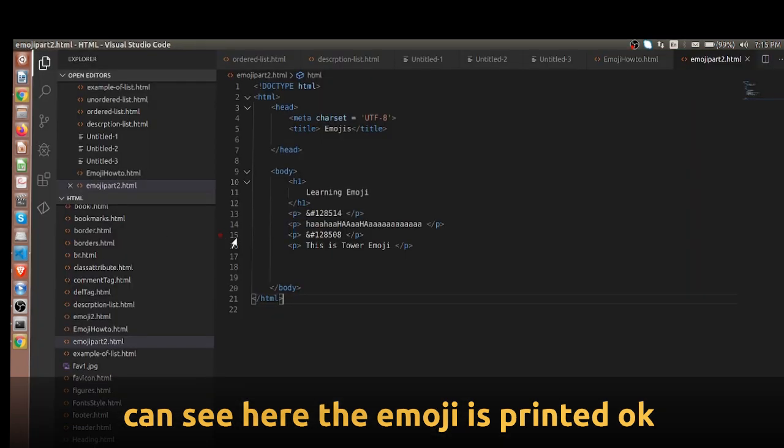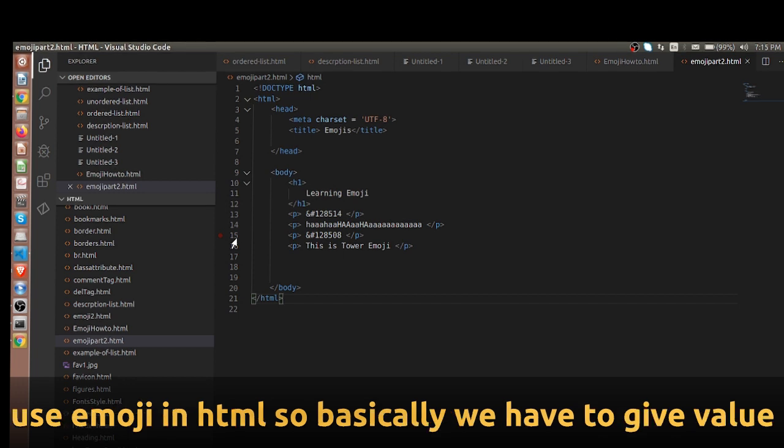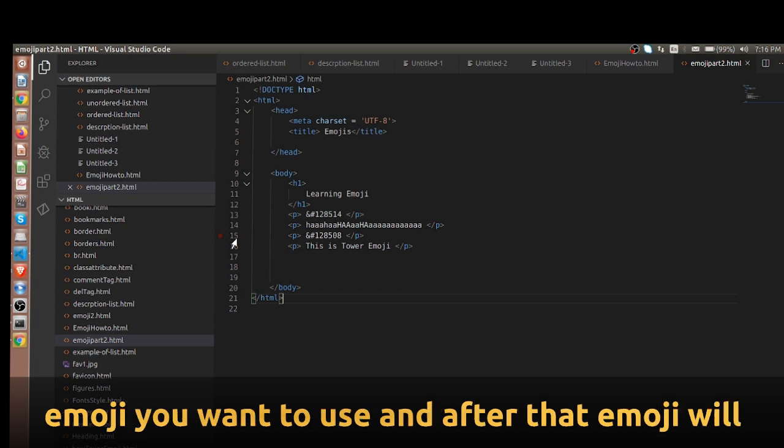Okay, so in this video that's it. We have learned how to use emojis in HTML. Basically we have to give a value for whatever emoji you want to use, and after that the emoji will be on your web page.